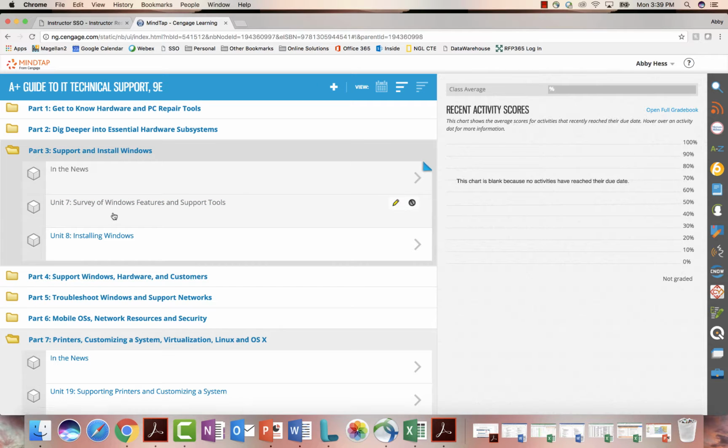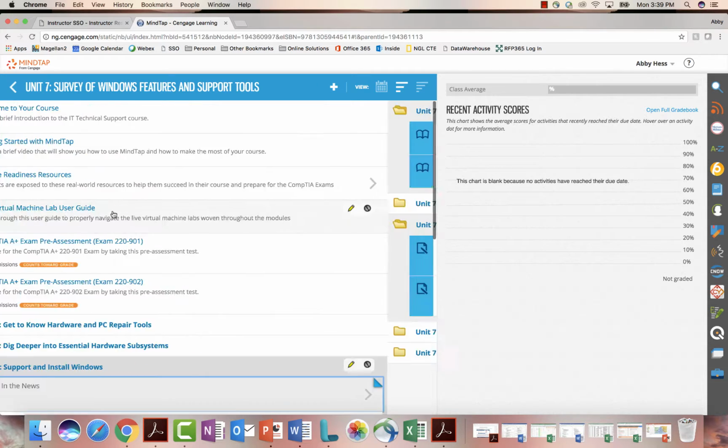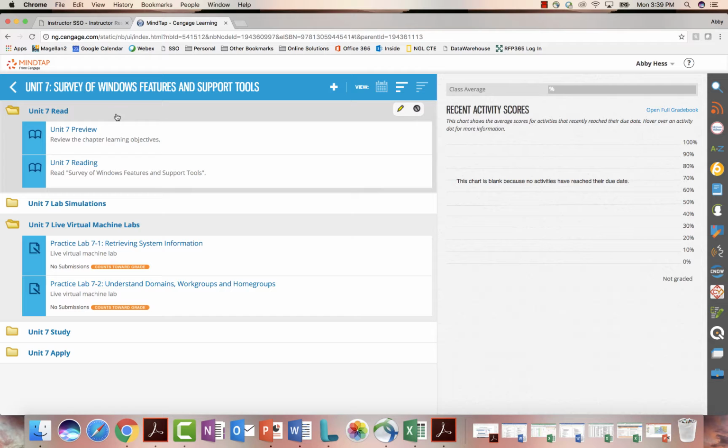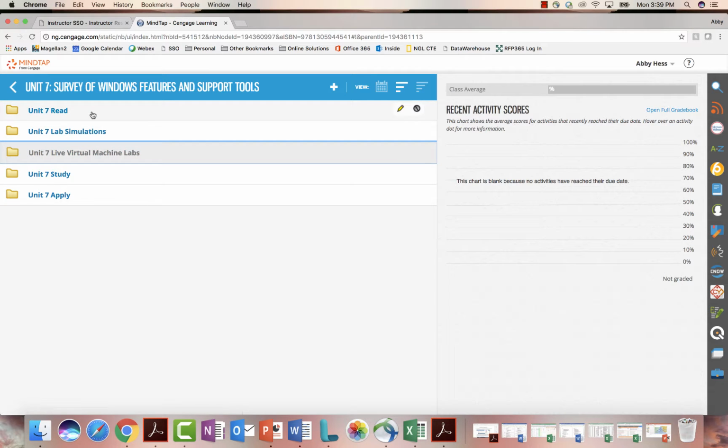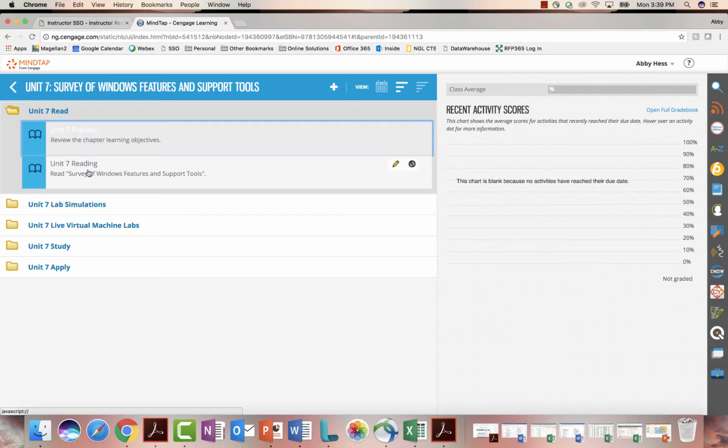Then we get into each individual unit. I'm going to try out Unit 7, Survey of Windows Features and Support Tools. You'll see that all of the units are organized in a similar manner. Students have their interactive readings, lab simulations, live virtual machine labs, study, and apply. The readings will use the interactive MindTap reader, which you might have seen in the past, where instructors can add their own content and students can annotate the text.